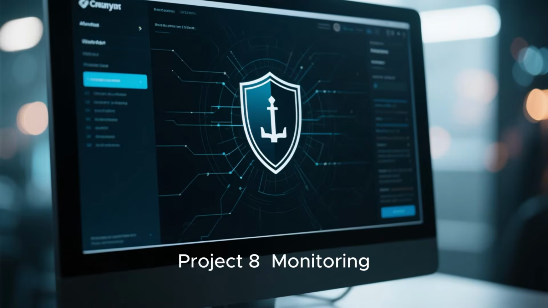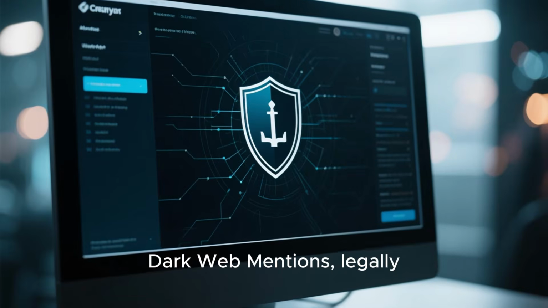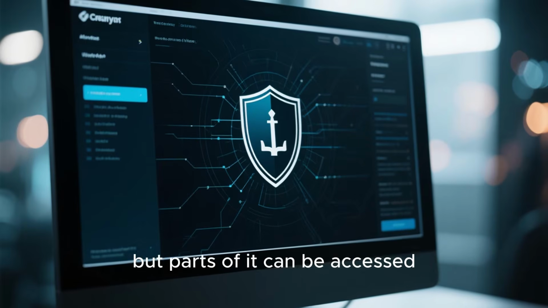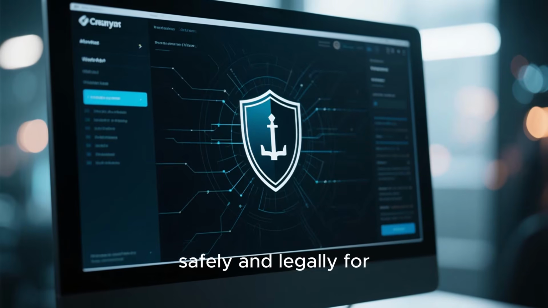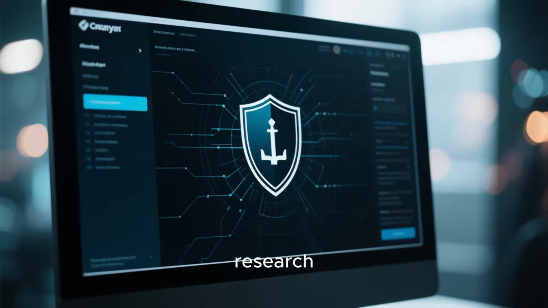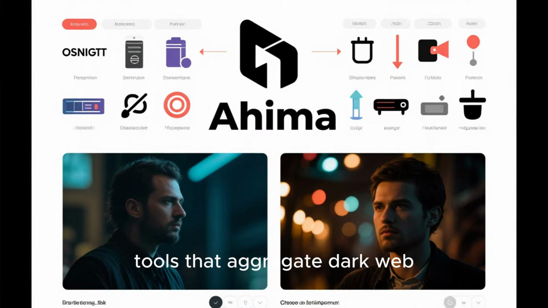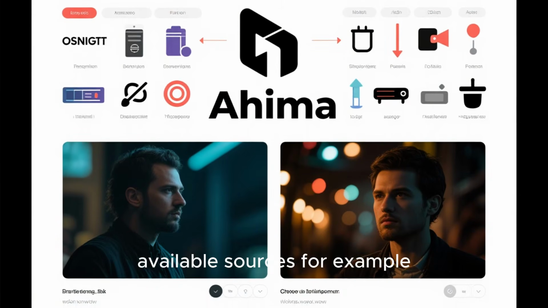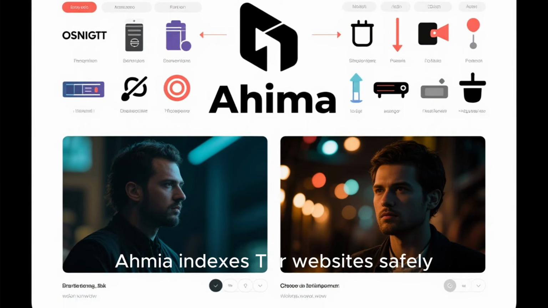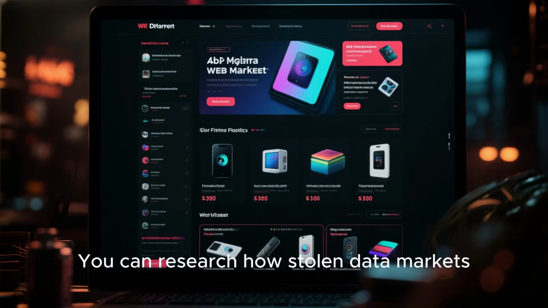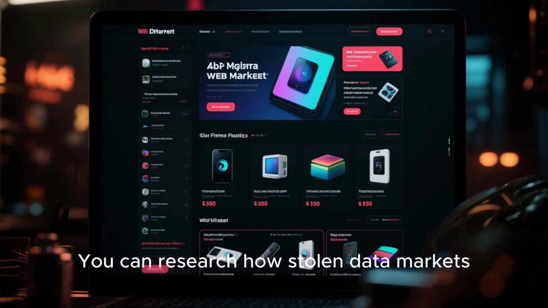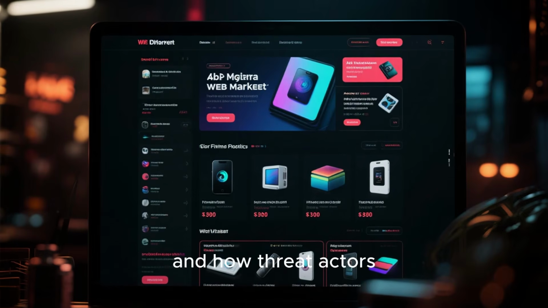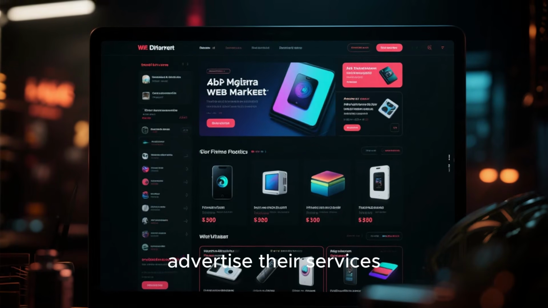Project 8. Monitoring dark web mentions legally. The dark web often sounds mysterious, but parts of it can be accessed safely and legally for research. There are open OSINT tools that aggregate dark web data from lawfully available sources. For example, Ahmia indexes Tor websites safely. You can research how stolen data markets operate, what type of information circulates, and how threat actors advertise their services.